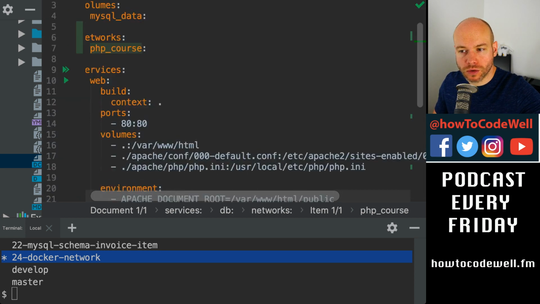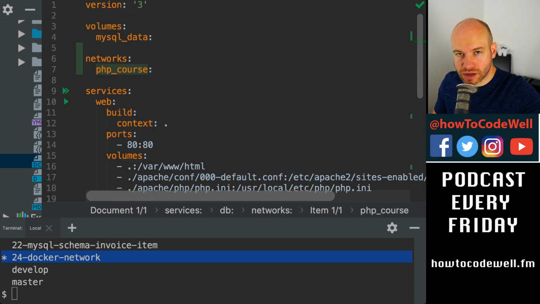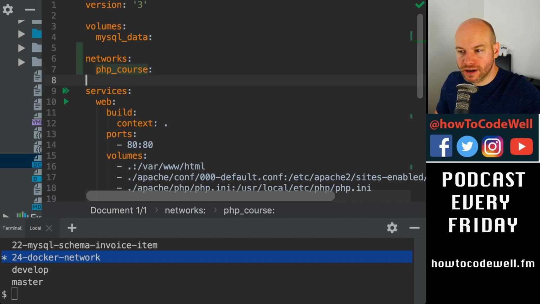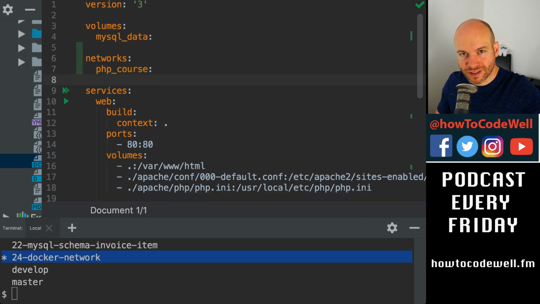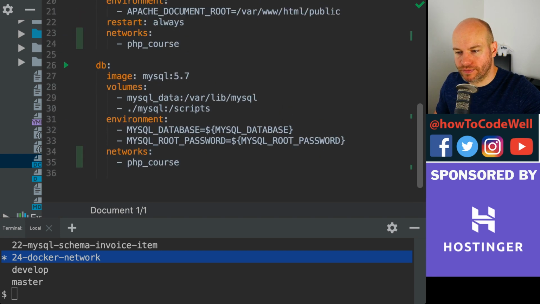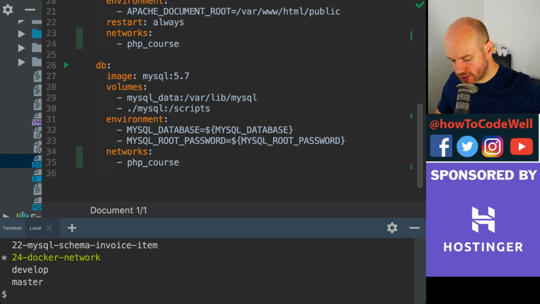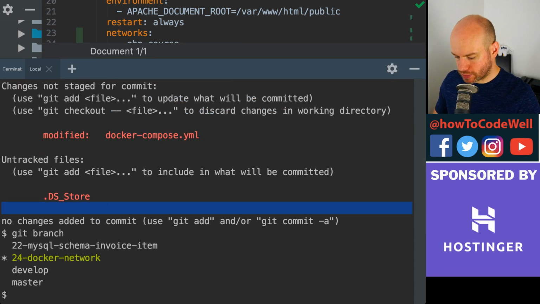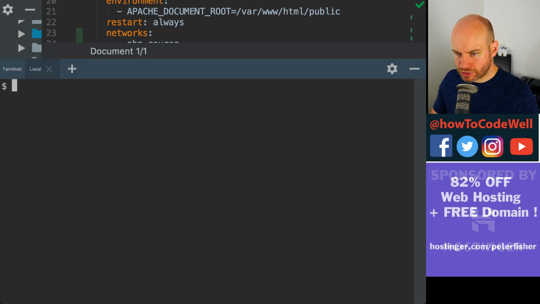Of course, we can do all sorts of other things in the networks if we want to define more granular control of the network itself. We aren't going to worry about that too much today. Okay, so let's just run off of this. Let's bring that up a little bit, make a little bit of room, and clear this down.